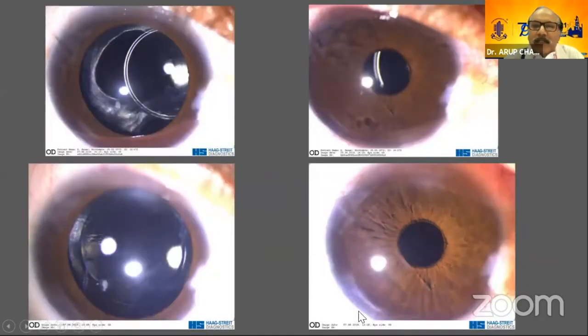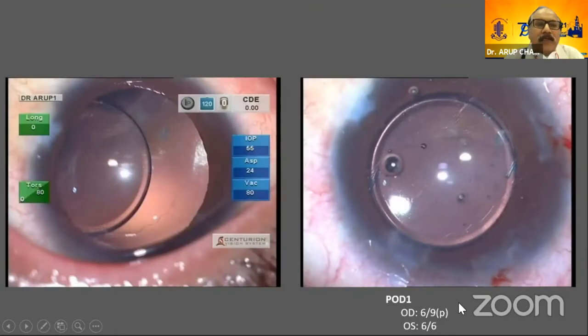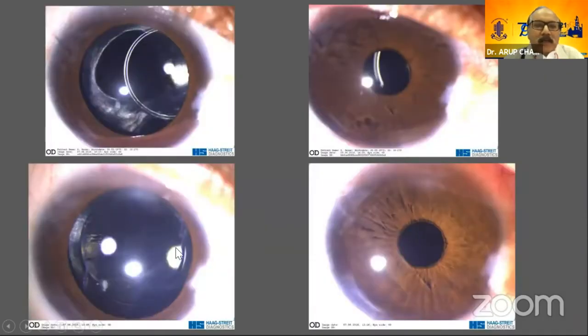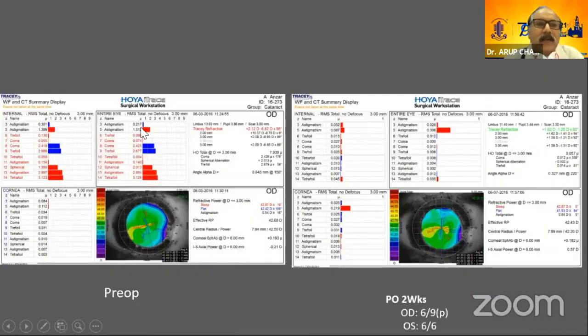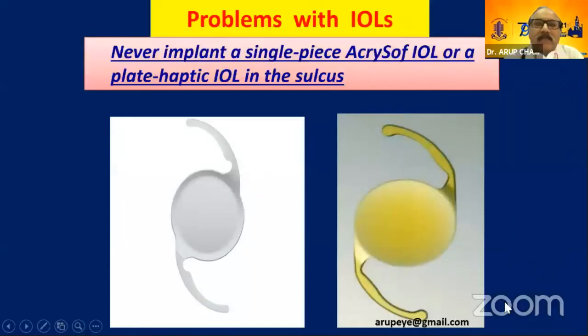On the first post-op day, the patient had a vision of 6/9 partial, and this is the post-op picture, well centered, and all the internal higher order aberrations that were coming from the entire eye are gone. A little bit of corneal astigmatism has been induced, but the patient has done extremely well. His vision has improved, his vision quality also has improved, and he has done fine.